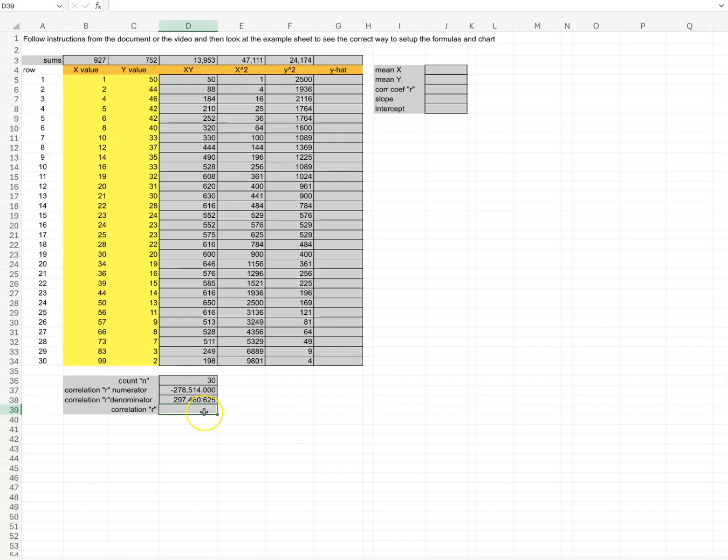Now for the correlation r, it's just the numerator divided by the denominator. So we say equals, click the numerator, divide symbol, click the denominator, enter. Notice our correlation is a negative value, because as the x values are going up, the y values are going down. And I picked values that go down in a very strong linear pattern, so it's a very strong linear correlation, very close to -1.